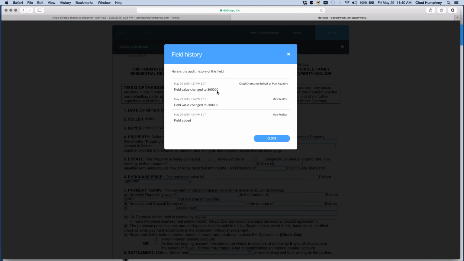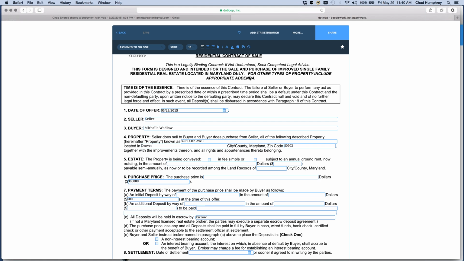So DotLoop, again, is going to record every single thing that happens here. So everything can be done paperless. Everything can be done in the cloud. And if they make a change here, my client's signatures will go away. They sign it, and it goes back and forth in the VersionNow system.